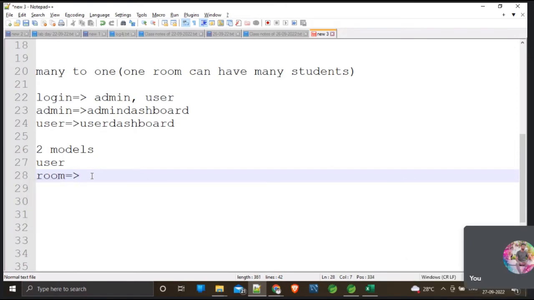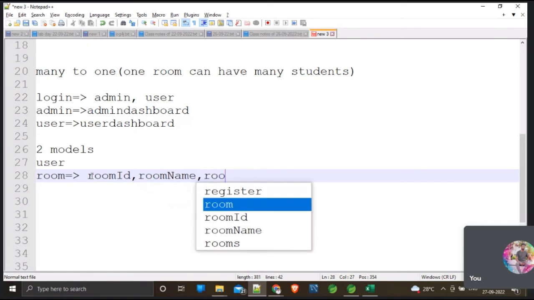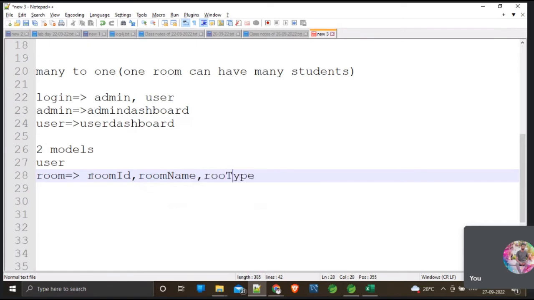Room model can have these variables: room ID, room name, room type. I mean AC or non AC, something like that. These are the variables of room.